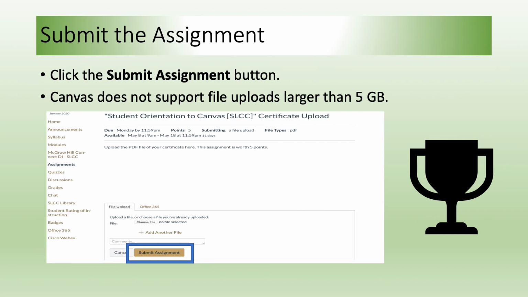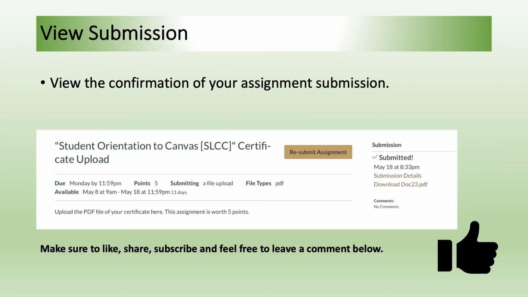And finally, click the Submit Assignment button. As a last step, make sure to view the confirmation of your assignment submission. If you follow these steps, you will be completing your task fabulously.